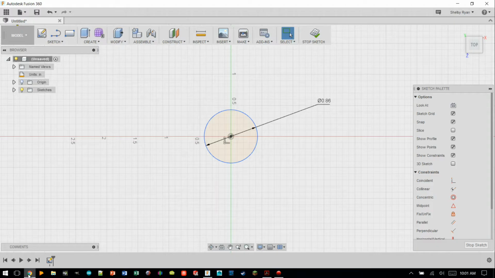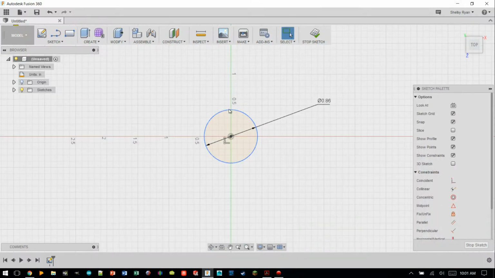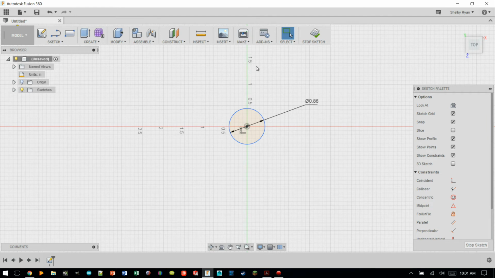And then looking at the picture again, it looks like there's an offset of 0.15 all around. So we have a handy tool called offset entities. But first we need to make our like reference circle.